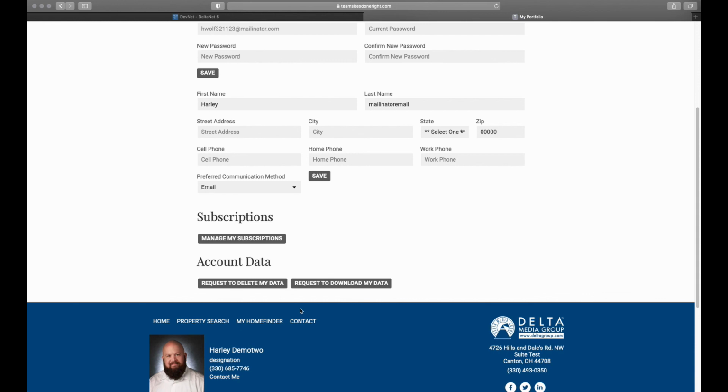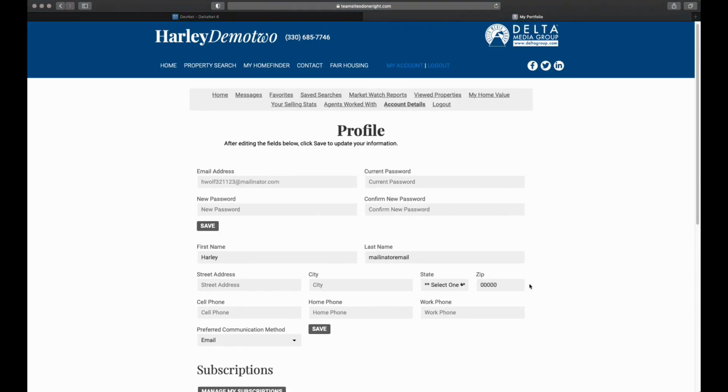Now the next thing they can do is they have this account data functionality. This was kind of a result of all the GDPR things that happened a couple years ago, I believe. What this allows them to do is request that all of their data be deleted. As part of GDPR regulations, we have to supply all customers with the ability to remove all their data if they want to. And then they can also request to download all of that data. So if they just want a zip file that has all of their customer data in it, everything we have related to them, then they can use this button to download that information as well. So there you have it.